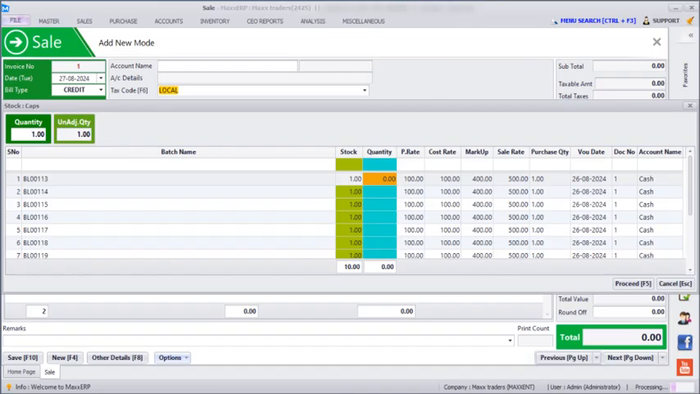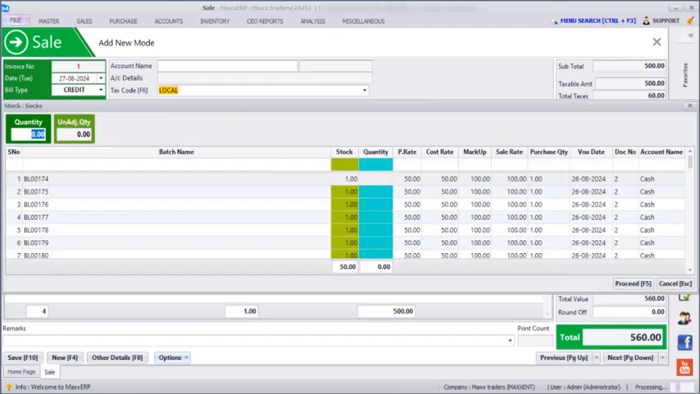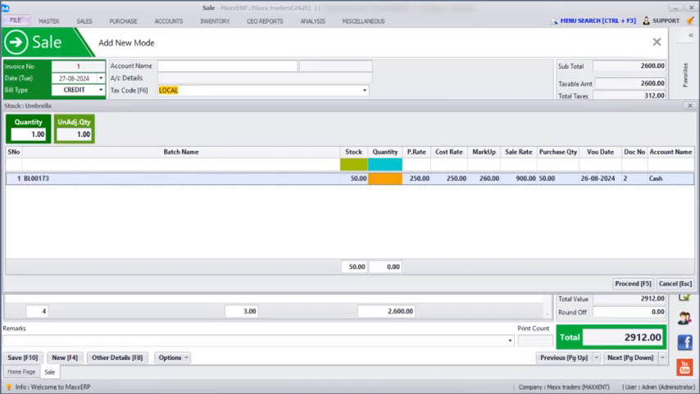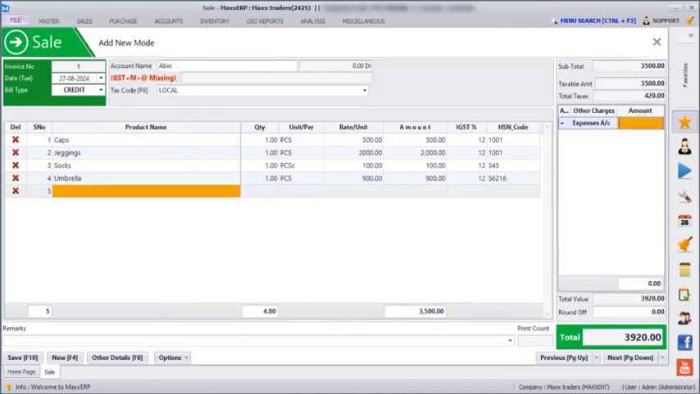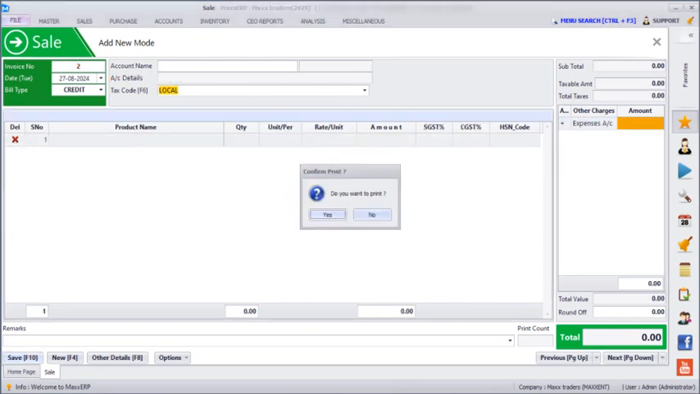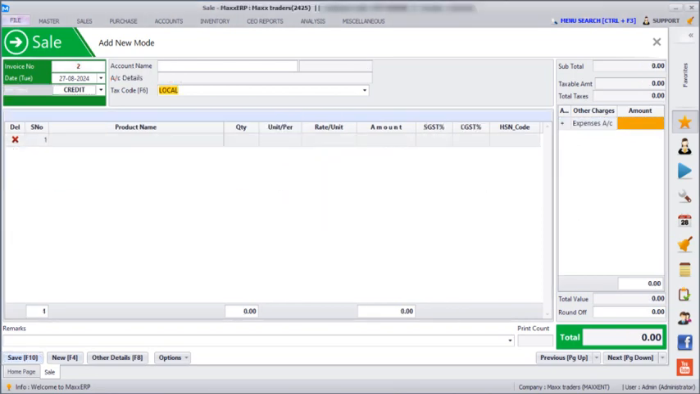Here we have to select the batches for the auto tracking unit. And here we have to select for the auto tracking set. After it gets imported, we'll enter the account name, and if there are any other expenses you can mention here, and we'll just save. So likewise it can be done for the POS as well.